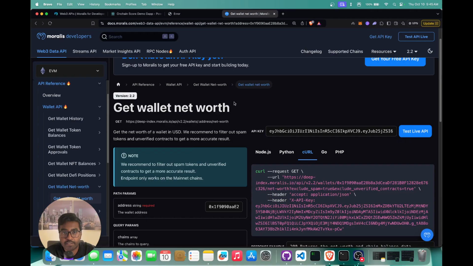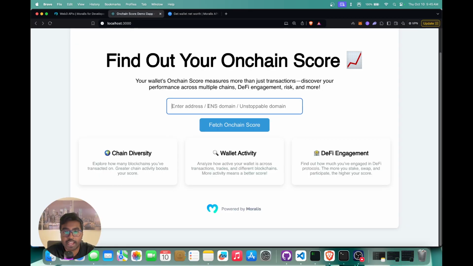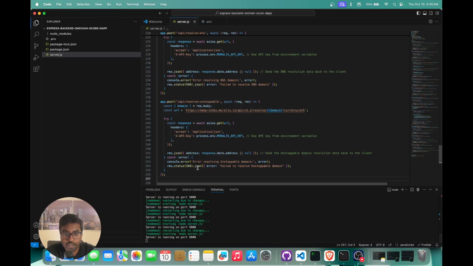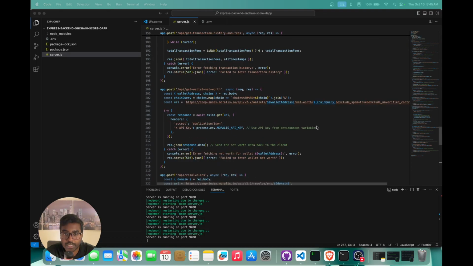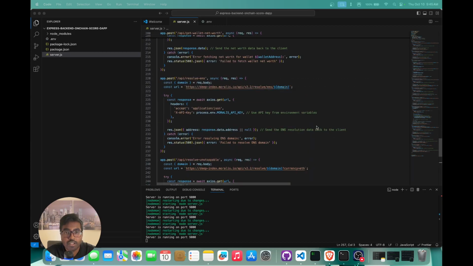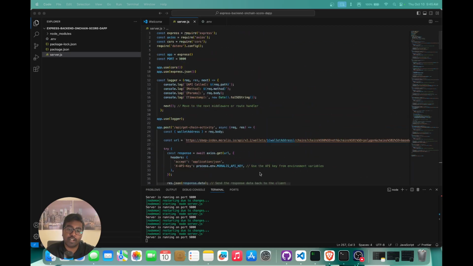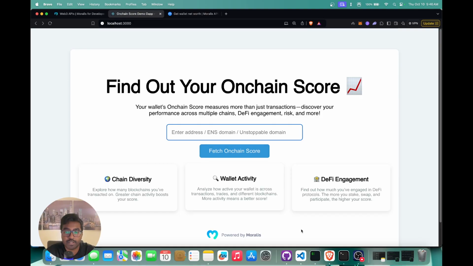So all the APIs that we saw, like the get wallet net worth, etc., require us to pass the address. So you need to ensure that you always have the address. That's what we get by using the reverse resolution API. So that's why we have created the reverse resolution APIs as well. Now we have everything set in terms of the APIs that we need. So we can just open up our React app, and I can walk you through the code base of our front end as well.